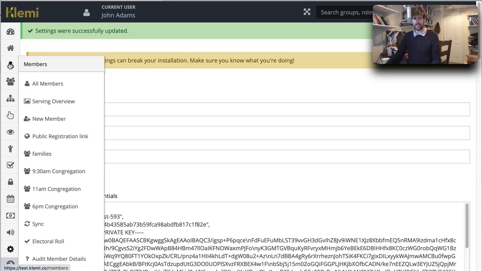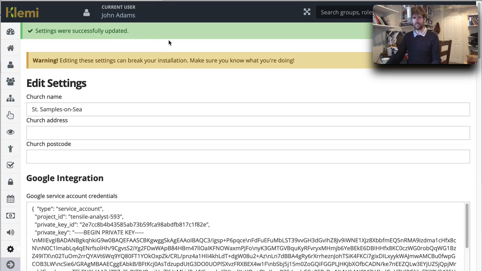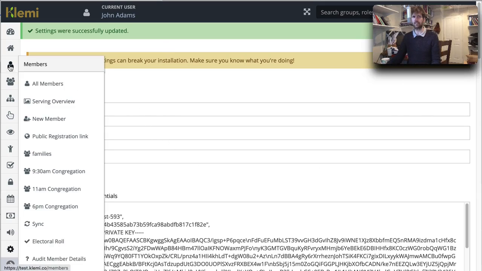Now, the place that this is going to be possible is in two places. First of all, your electoral roll form is going to appear when you do an audit. Second of all, your electoral roll form is going to appear whenever you allow new members to register. Let me show you the second one first.